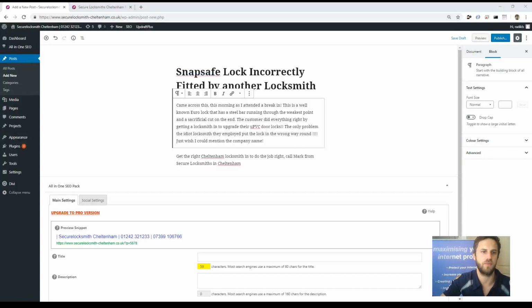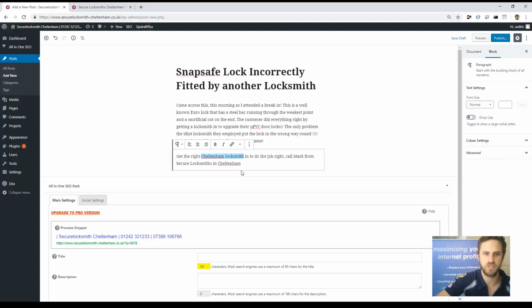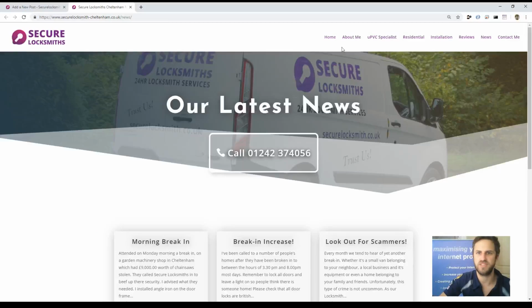So for example, if we just have a look at it, you would say get the right Cheltenham locksmith, for example, down here. You would probably want to highlight that and create a link around that. Maybe even you would want to create some sort of italicized or even bolded part, so it kind of highlights those key points on your article or in your post. But in this example I'm just going to create a link, and I'm going to create a link to one of the pages on the site. So let's go with residential.